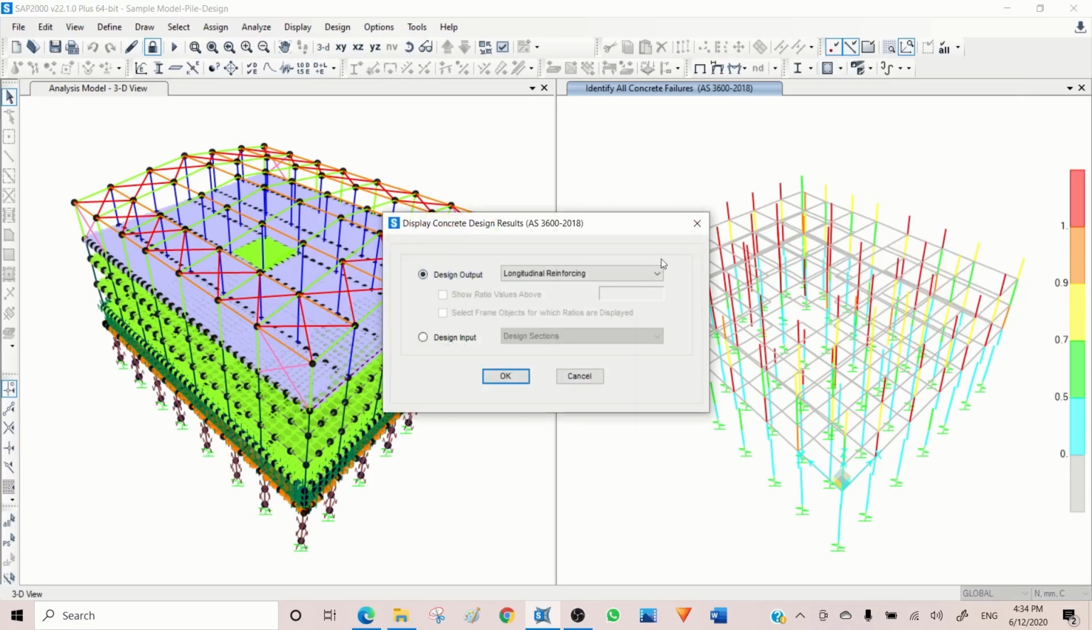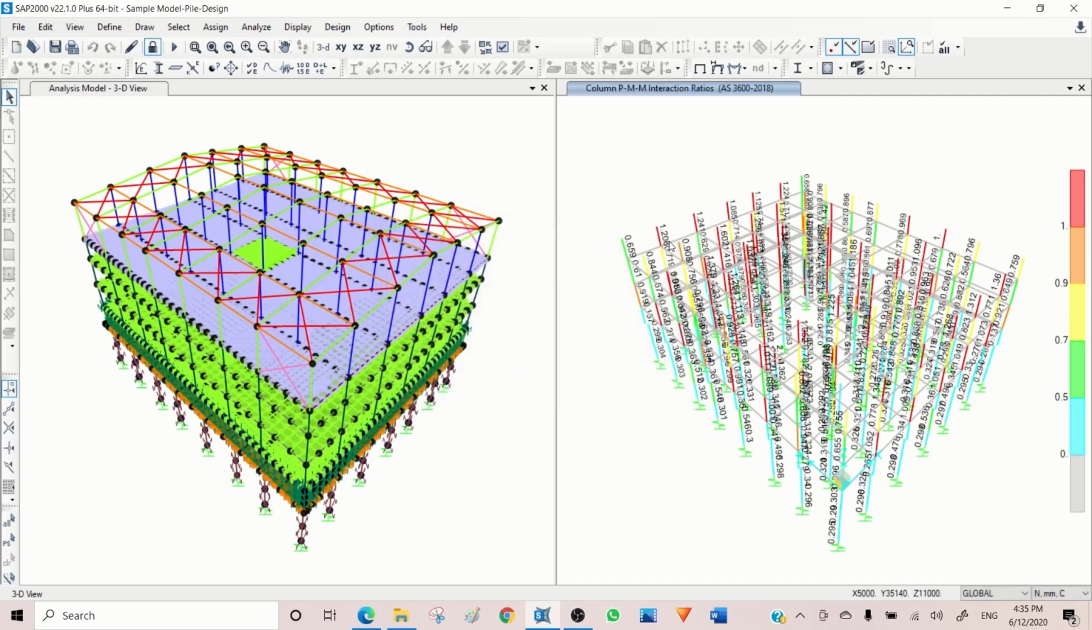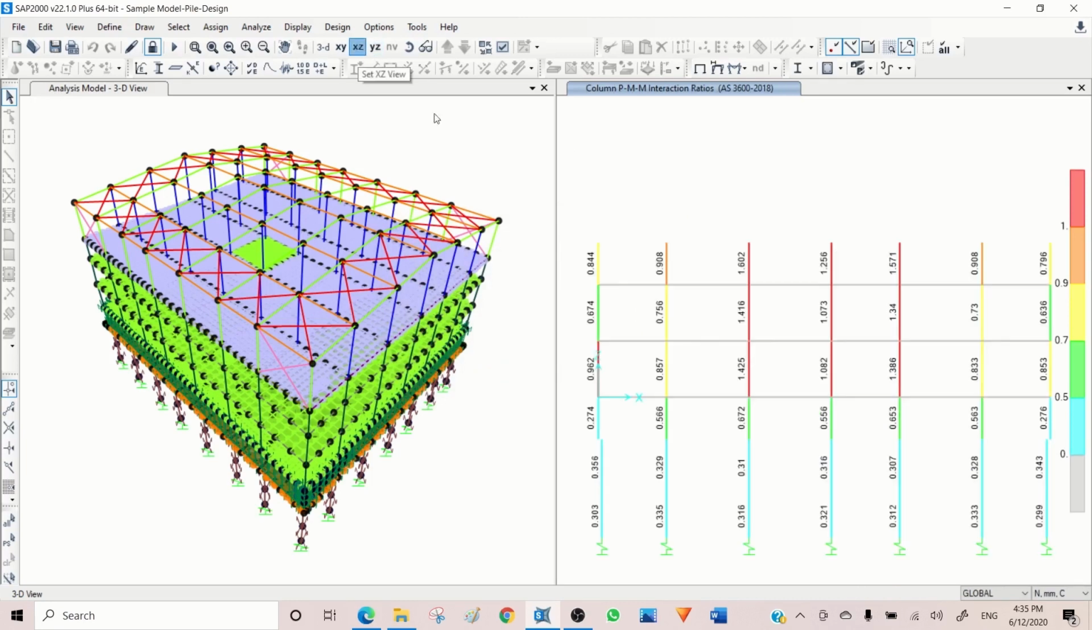So I'm coming here and going to column PMM interaction. Here you see it gives me the values. I can go to elevation, which makes it more clear. Here you can see the vertical concrete elements, the stress ratio. You see some columns are overstressed, but piles are okay. So let's have a look at the piles, and then we will get back to columns.